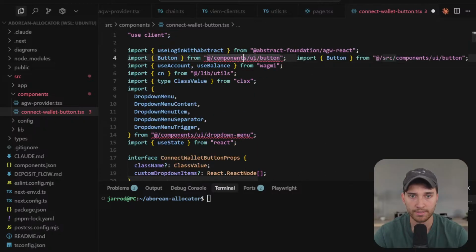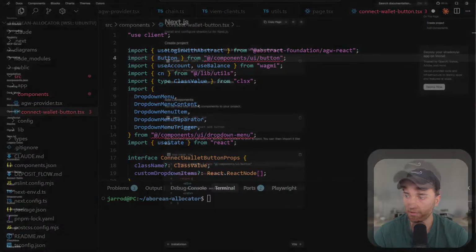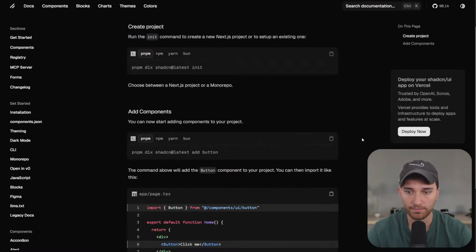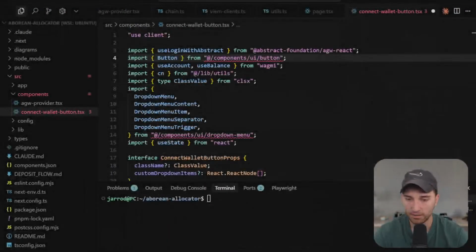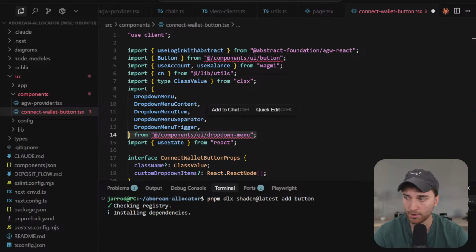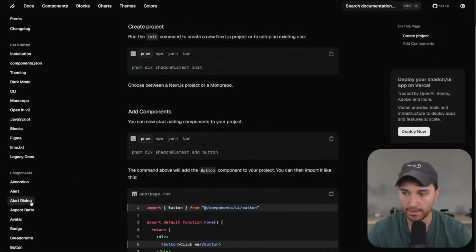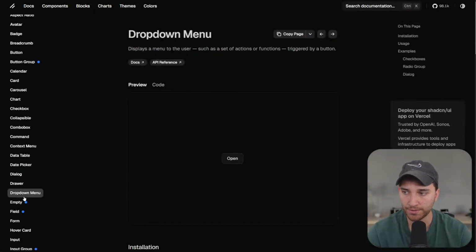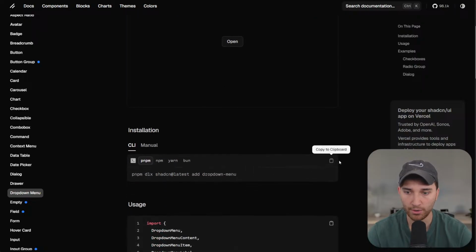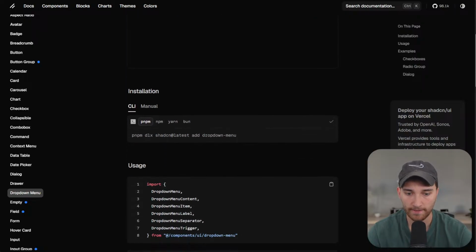We got components. Okay, so we need to install the shadcn button, which we can do here. So let's copy this, paste that in. This one needs drop down menu. So basically we're just copying open source components that we're going to use. We'll hit up drop down menu, copy this.